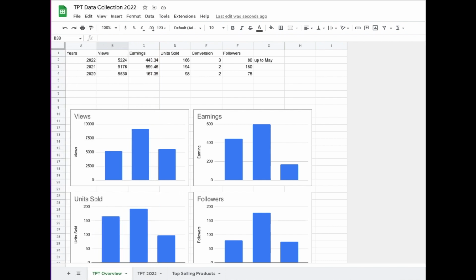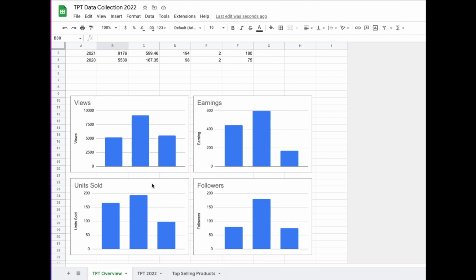Okay, so let me turn the camera around and let me show you the TPT data collection that I will have in my TPT store. If you've bought the bundle, you get this for free, and anything else that I add to the bundle. I have 3 sheets on here currently. This is the TPT overview, so you can do an overview by year. Just take the years that you've been in TPT, and I put views, earnings, units sold, conversions, followers. You could put reviews. You could do how many times people have looked at your previews, things like that. Just a general overview, and then I've added charts because I like visual.